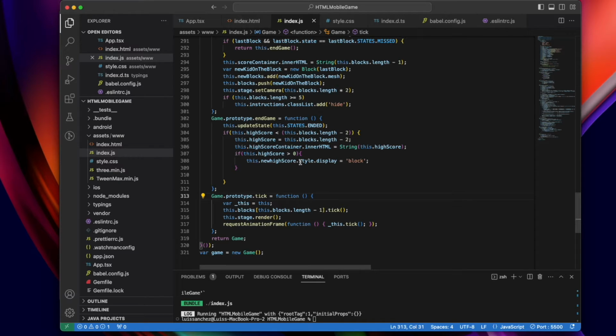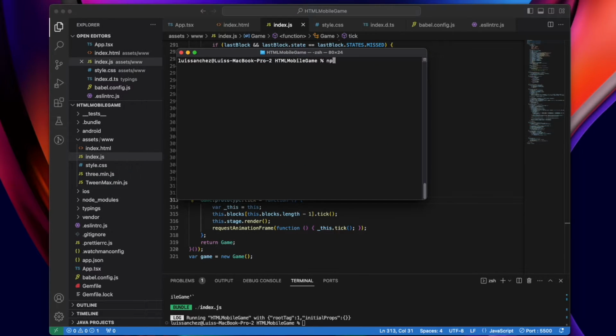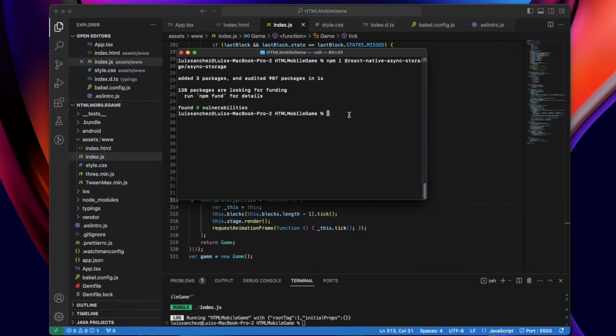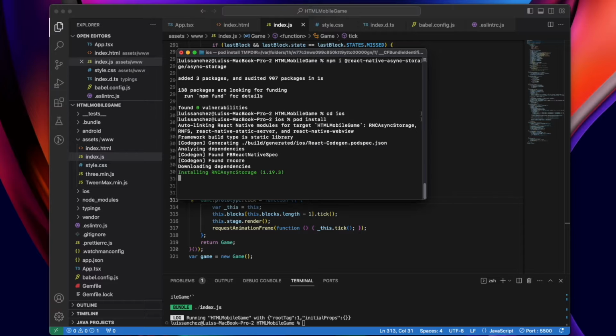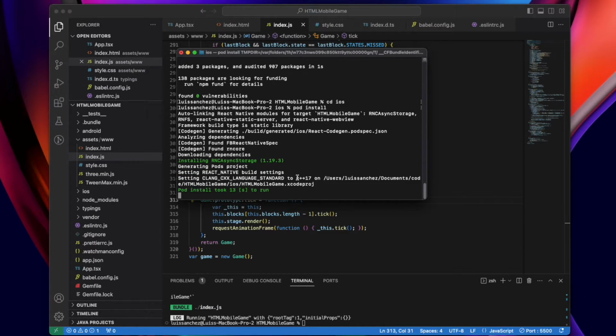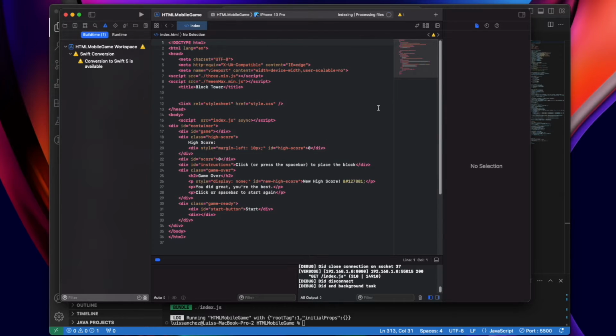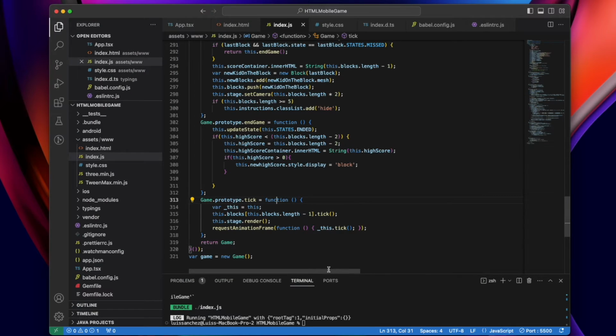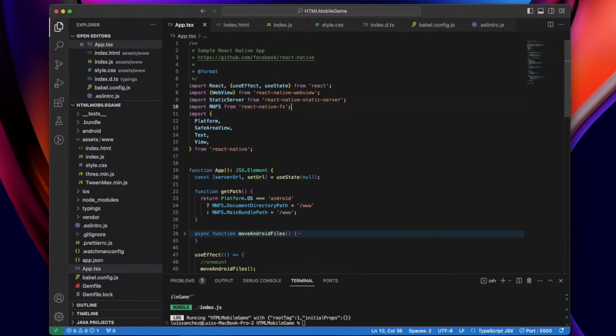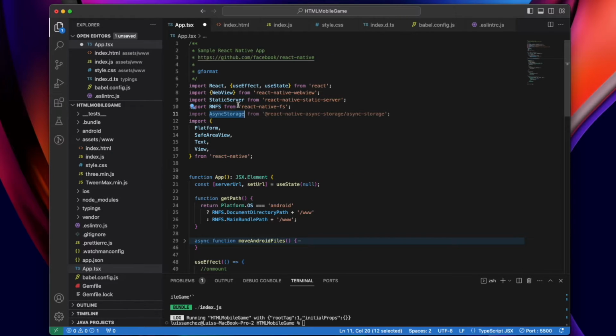Now we're going to start working on locally storing our high score. To do this, we need to install another dependency called React Native Async Storage. Let's make sure when we install this dependency, we also install the pods by running the pod install inside of our iOS folder. In Xcode, you'll get a pop-up after updating pods, and we can just click on read from disk. Now let's go back to our app.tsx file, and then here we're going to import async storage.